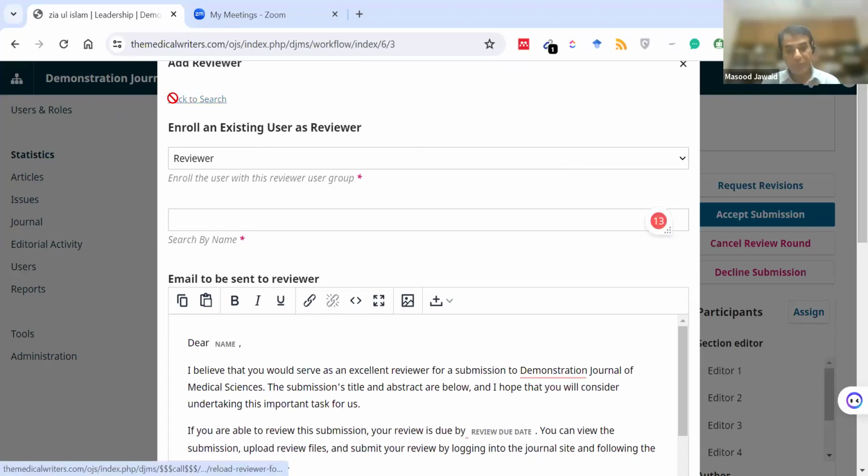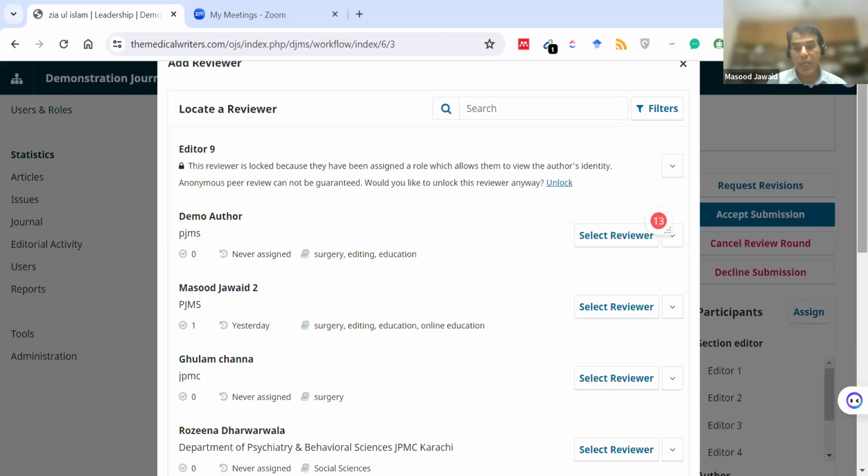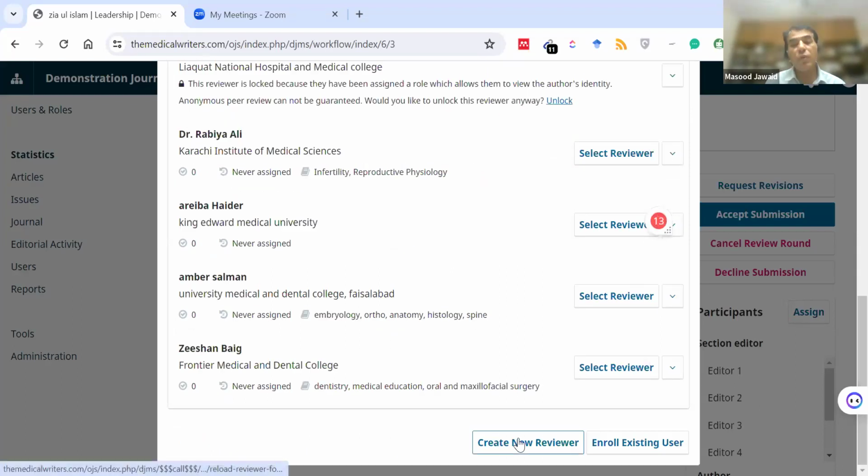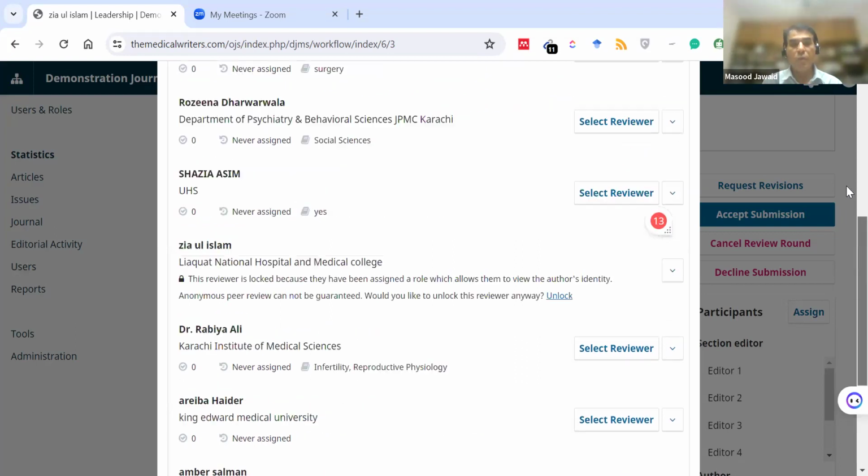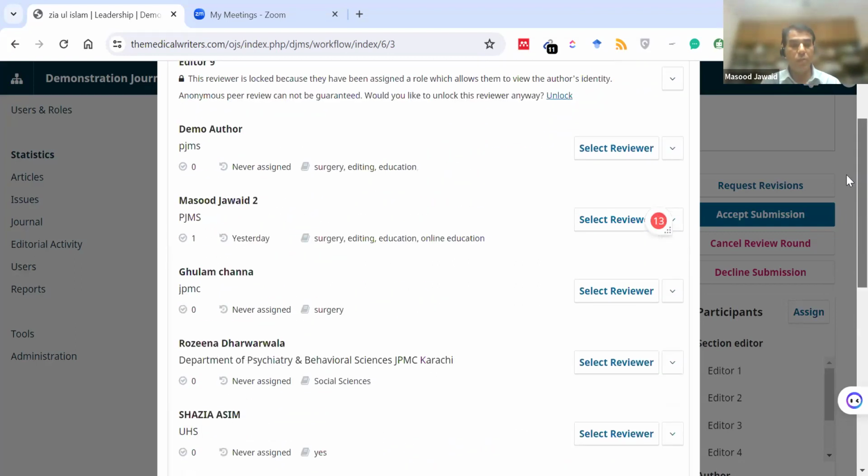So I'll go back to the search, and of course there is another option down the line, create a new reviewer. So you add the email address, the person's name, the other categories, for example embryo, ortho, anatomy, Latin, and send it to the reviewer. For example, let me send it to a reviewer, to myself, not right now. So this is a demo author, maybe that is an account which I'll work on.